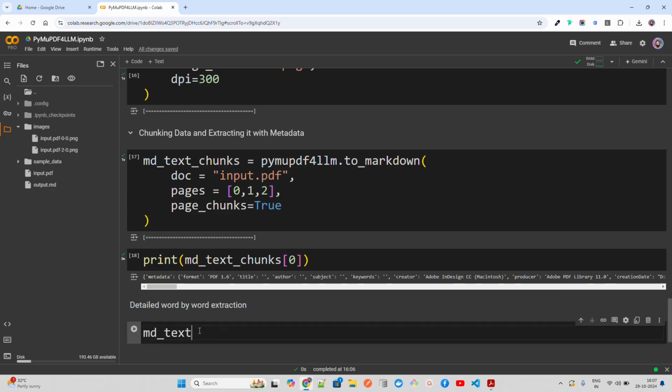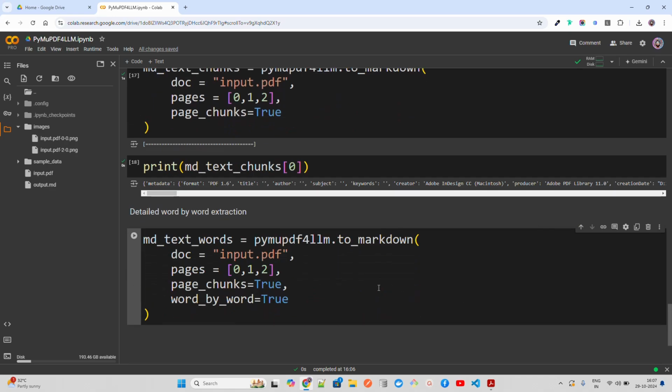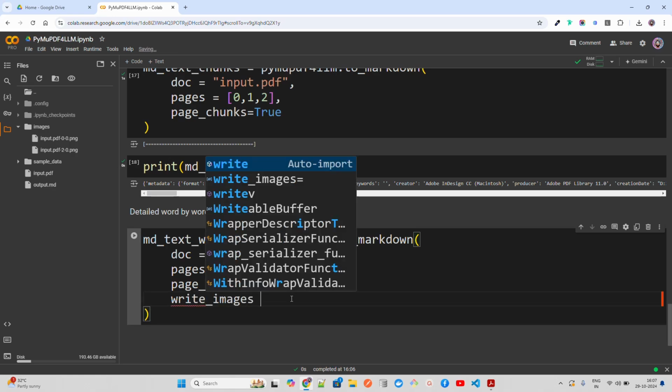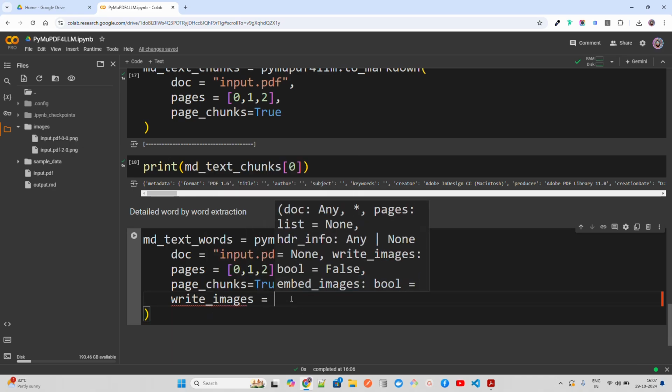md_text_words, and we're going to use the same markdown. So we're relying on markdown. Everything that we do needs to be in markdown. So docs pages are fine, page chunks are true, word by word. This is not word by word, so let me just use the same code that I have. So write_images will be true, and so on.